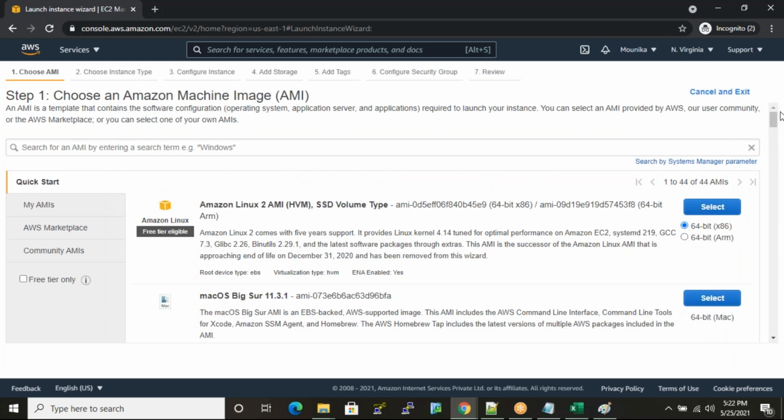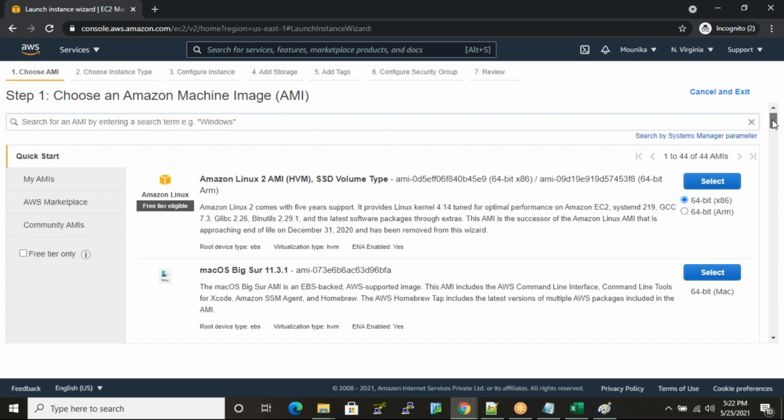Our user community AMIs are also there, and My AMIs are also there. By using the AMI concept, you can create your own AMI also. So now this is the first lab. We are choosing AWS's own AMIs. AMI is nothing but just like an operating system. So here so many operating systems are there.